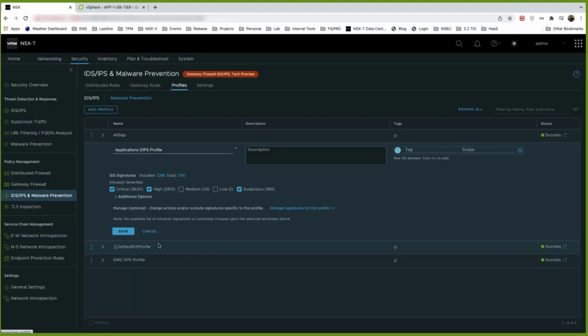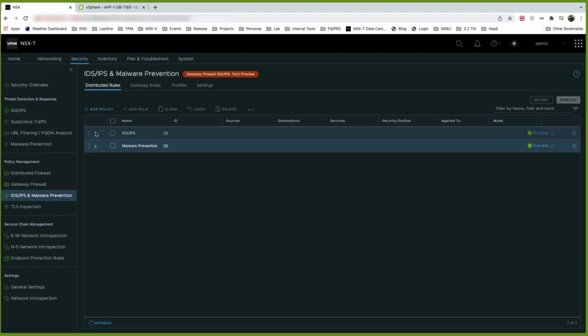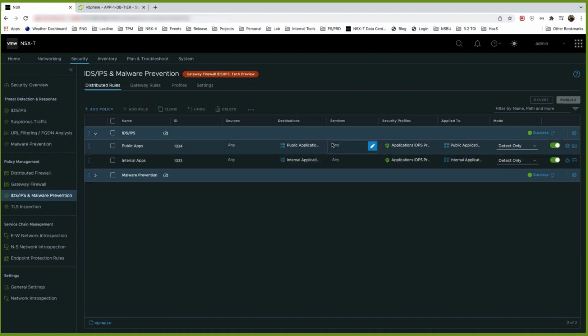The final configuration step is to create a distributed IDs and IPs policy with one or more classification rules that specifies which IDs and IPs profile should be applied to which workloads. I've created two rules here, one for the public applications and one for the internal apps. I've applied the same IDPS profile to both, and these rules match traffic coming into the respective workloads, and the workloads are automatically mapped into one of these two groups based on a tag that is applied to each workload.